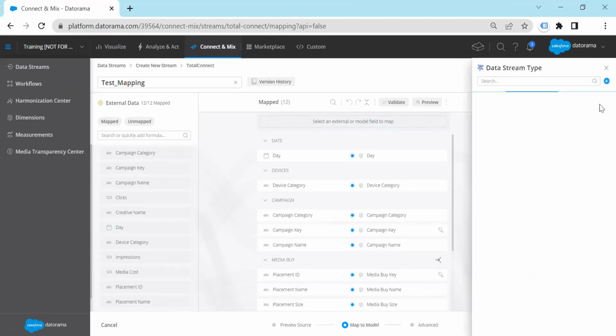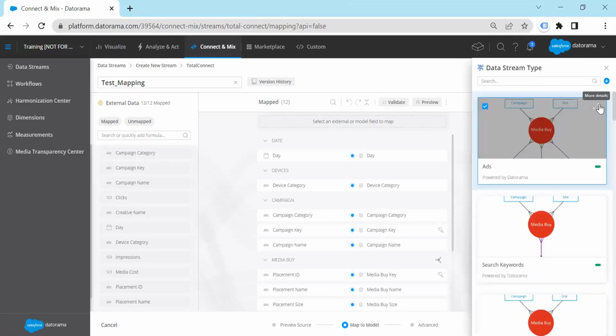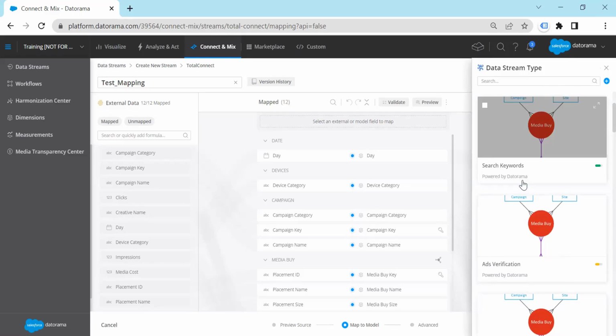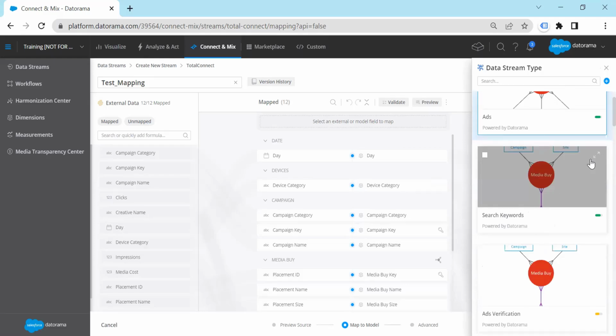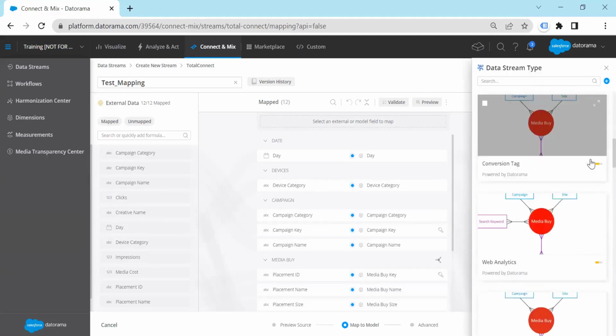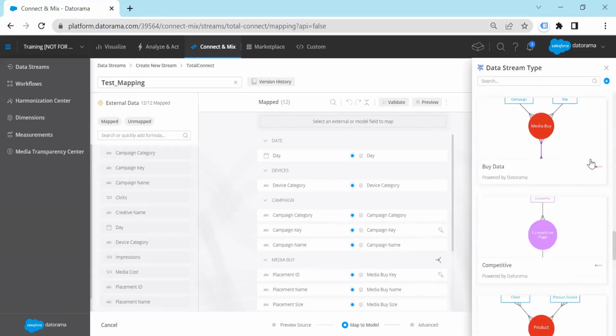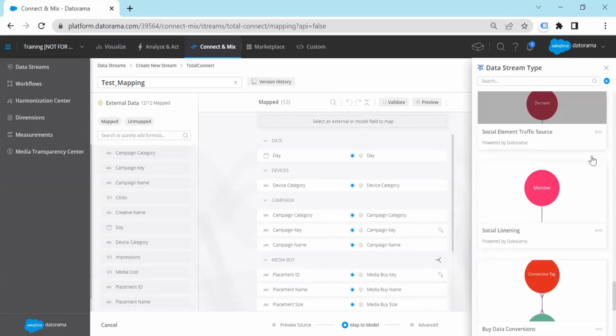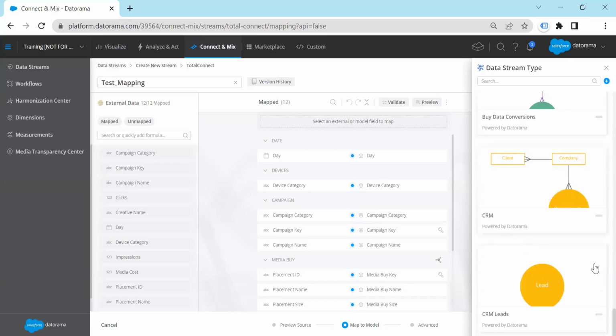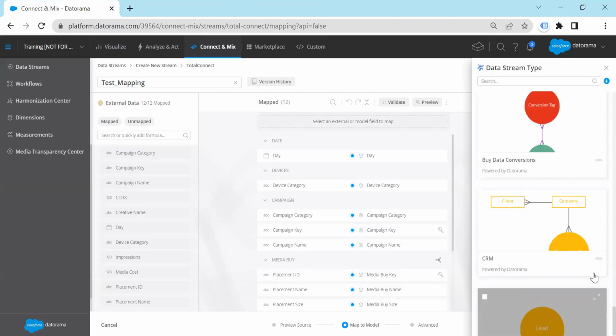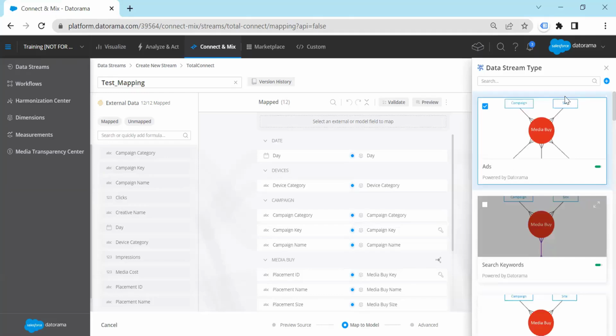So you can go over there. If you go over here, you can see the types of data sets that you get to see when you go to the data stream types: add data set, search keywords, add verification conversion tags, web analytics event tags, pages, e-commerce conversion tags, messaging by data, competitive products, social listening, like whatever you can gauge from your side and whatever you think can be the data stream types. It is present.